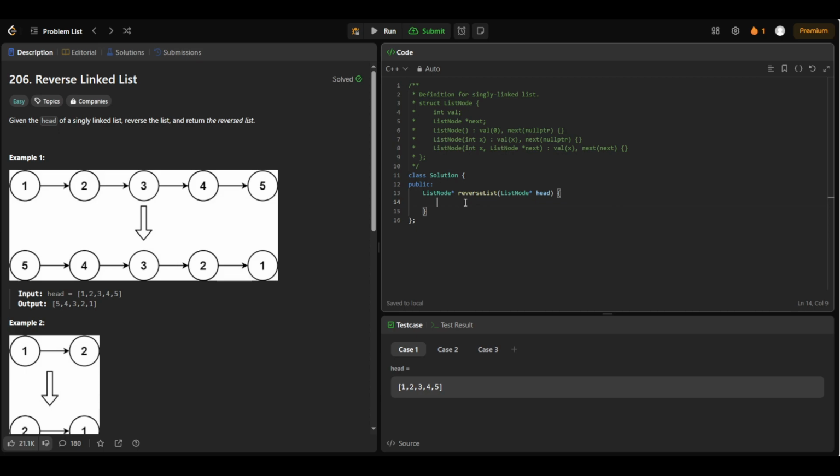So I'm just gonna show you the iterative solution in this video, but I'll most probably make another video where I'll show how to do it recursively. So let's understand how to do it iteratively first. Let me show you my algorithm to solve this problem. Let me write it down.